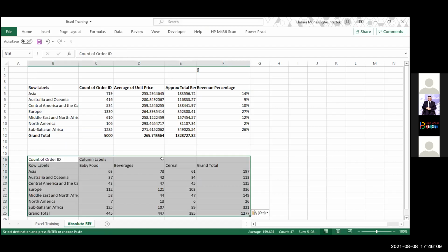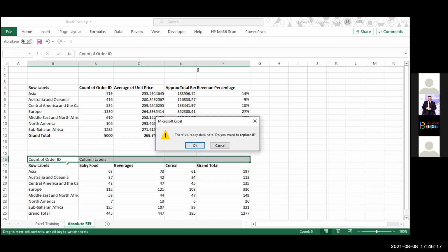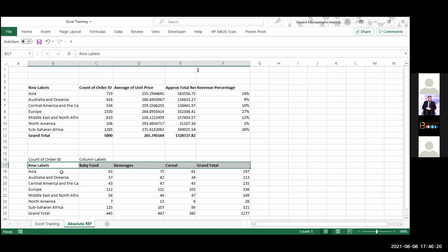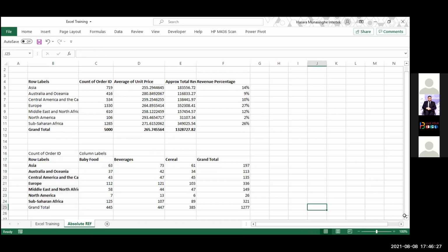So this is another data set. For this, we have order amounts categorized into regions. So what we need to find out is the percentage of the baby food and the beverages and the cereal percentage out of the total sales of that region for these items.